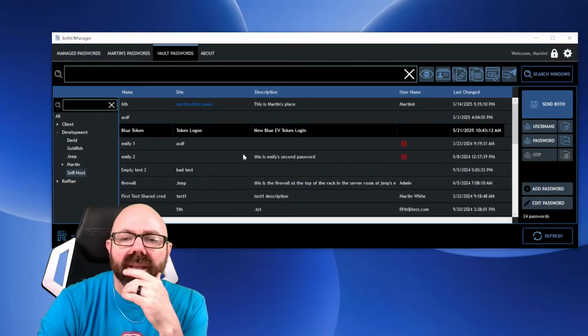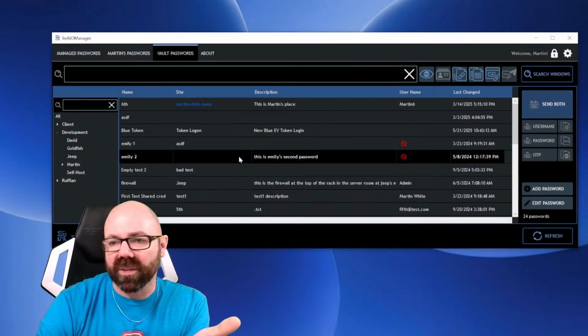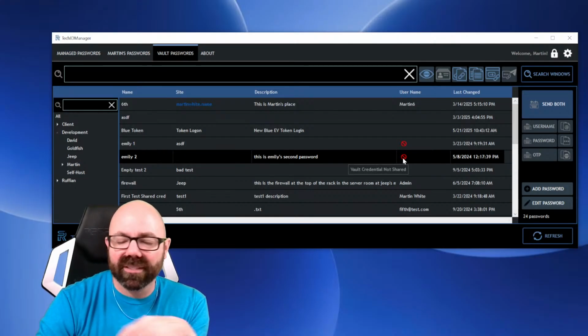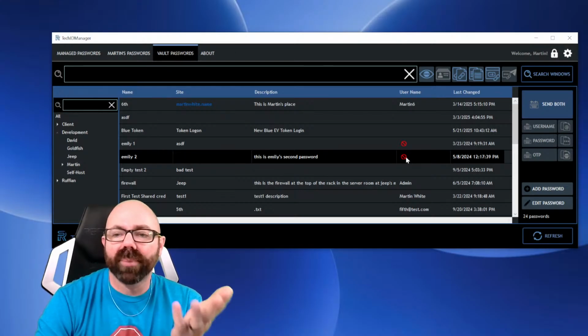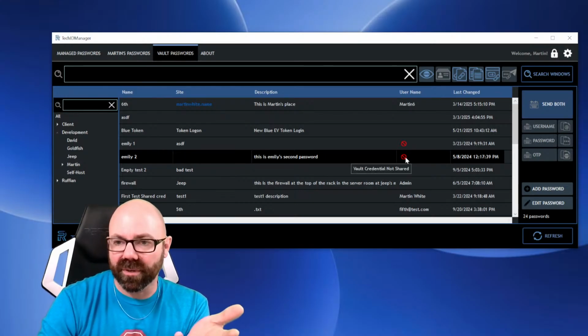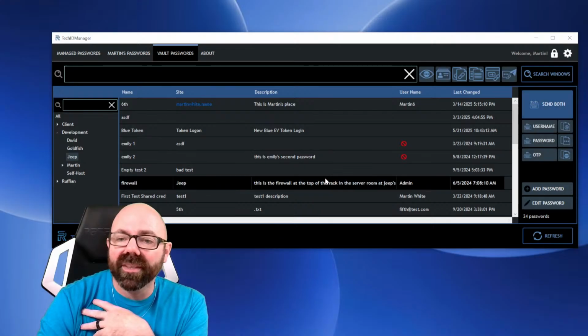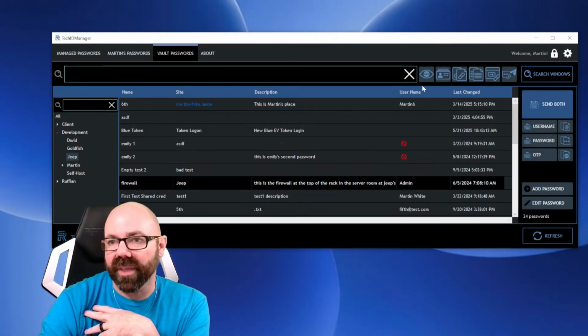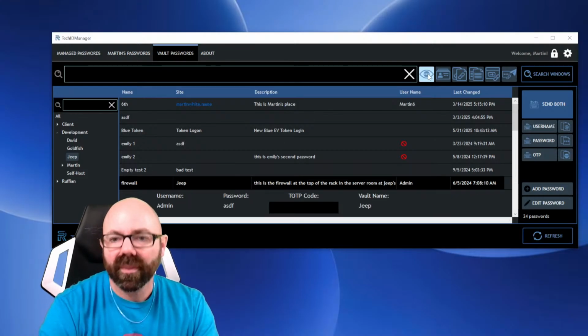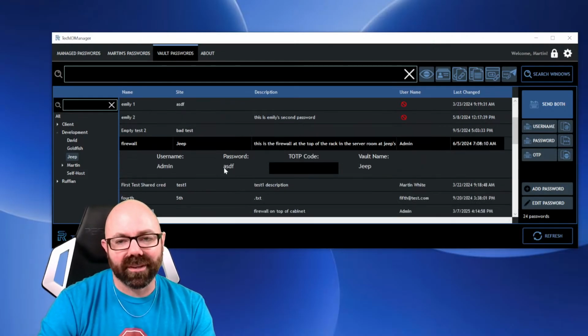So you can see here, this Emily's password, I know that that password exists and I can see some of the metadata about it, the description, the name of it, where it goes, but I don't have the key to decrypt that password. It's not been shared with me. This other one, like this firewall at Jeep, I can see the username and password for that if I wanted. The password for that, very secure, ASDF.